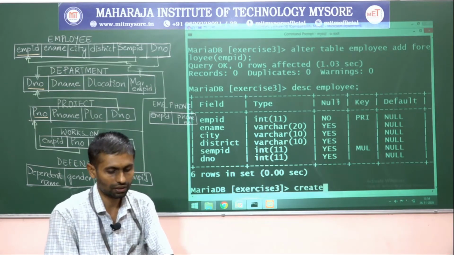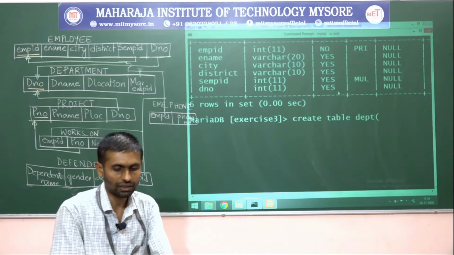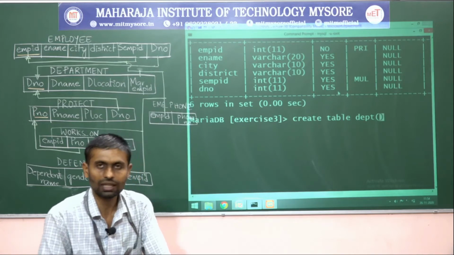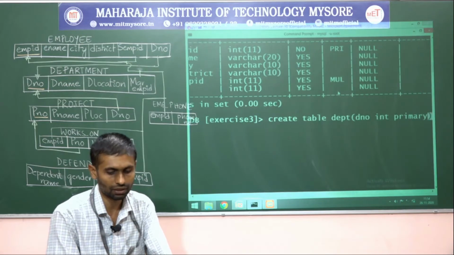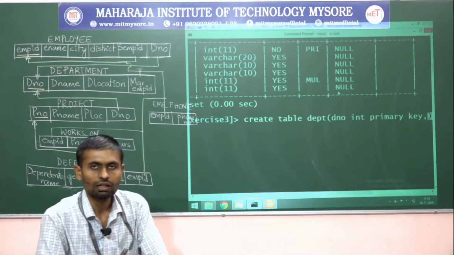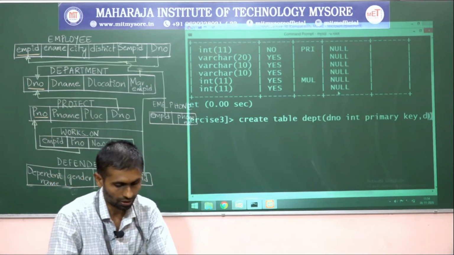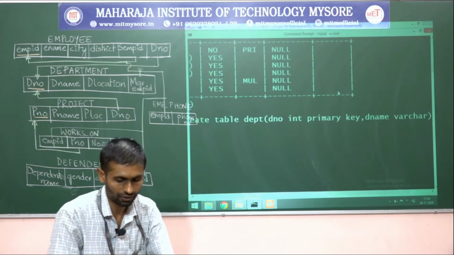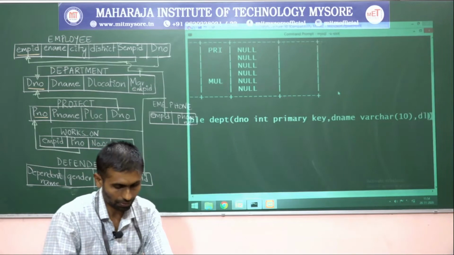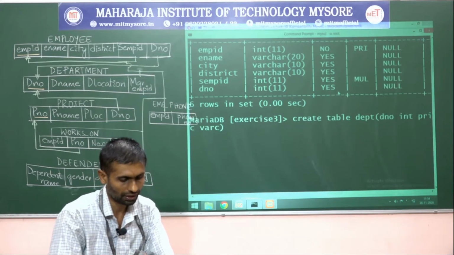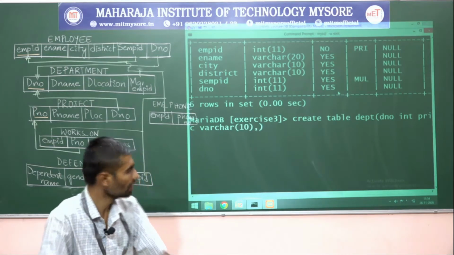So let me go with create table. Which one, guys? Department. I'll make it DEPT, short and sweet, right? Then what's the next one? D number, int. Then I want to make it a primary key. Yes, we have done. What's the next term? Next attribute, department name, department location. D name, varchar, some 10. Next, D location, department location, dloc, right? You can write whatever you want, no issues. So 10.